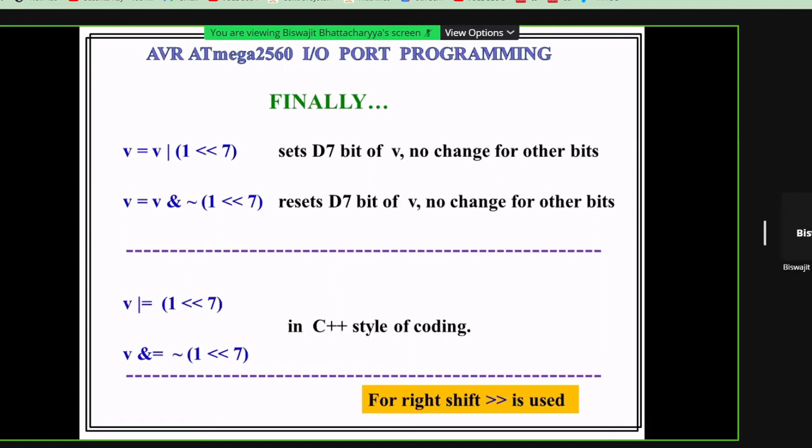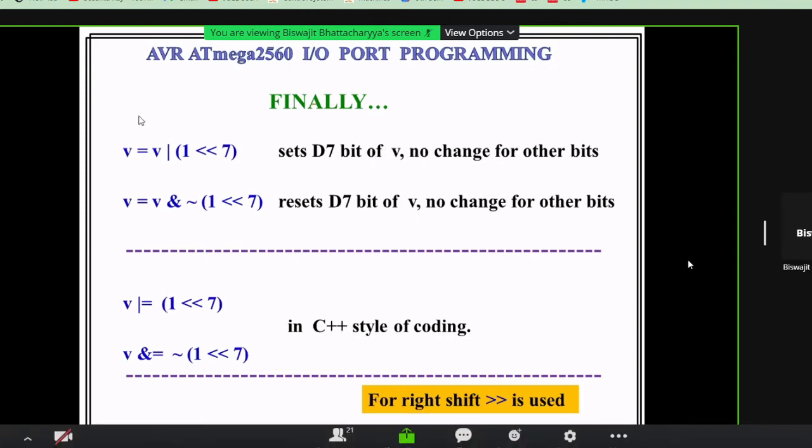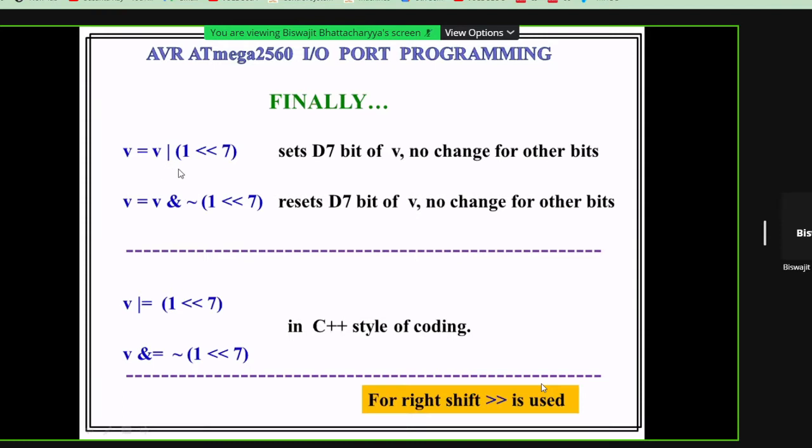So this was from our last day's class. That is an important conclusion that will be very, very useful always in various programs from now on. What is that? When we want to set any bit, say we are assuming it is the D7 bit, in a variable V, just only one bit, then V equal to V or 1 less than 7. Then the D7 bit of the variable V will be 1. But the other bits don't change.